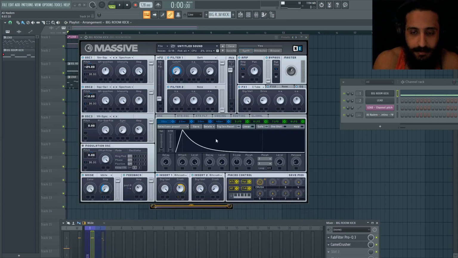So this kick is loud, and that's not the problem. I think the issue might be tweaking this decay.